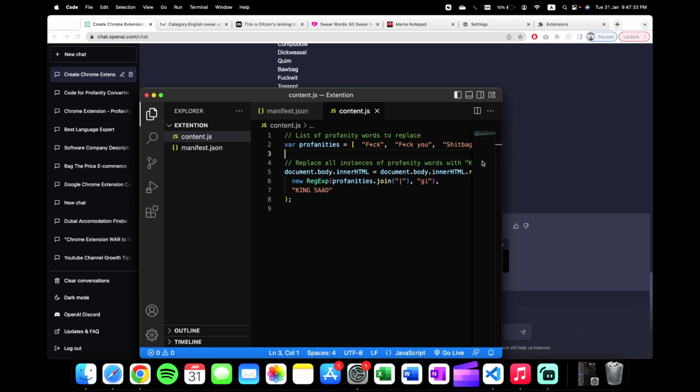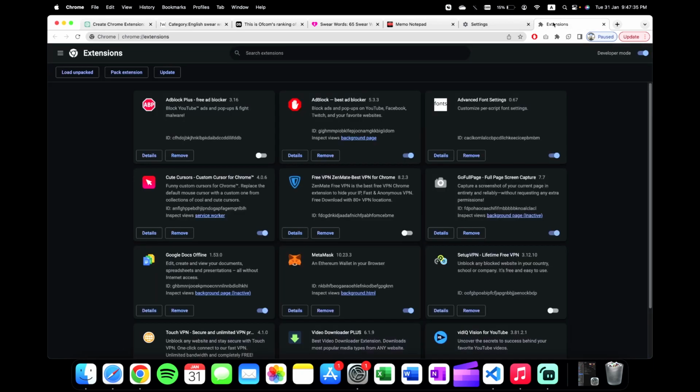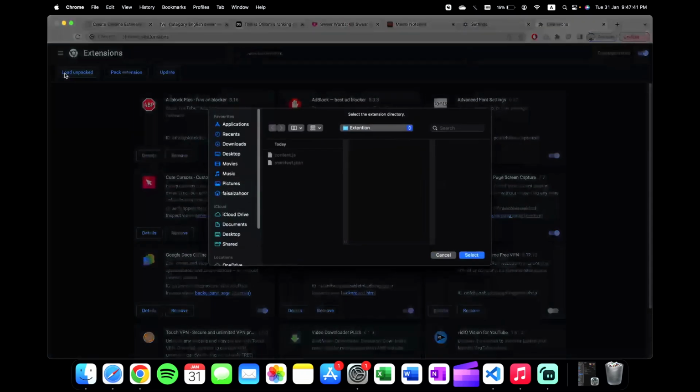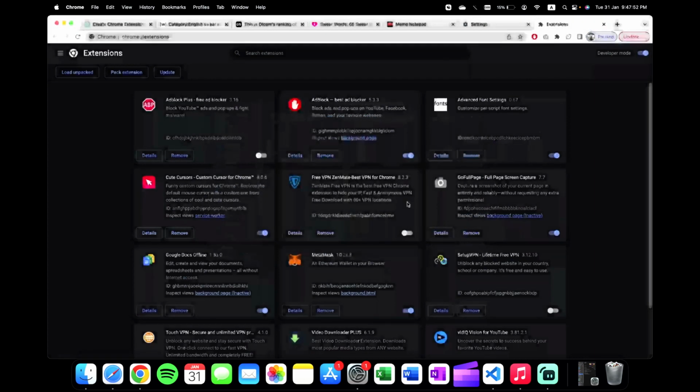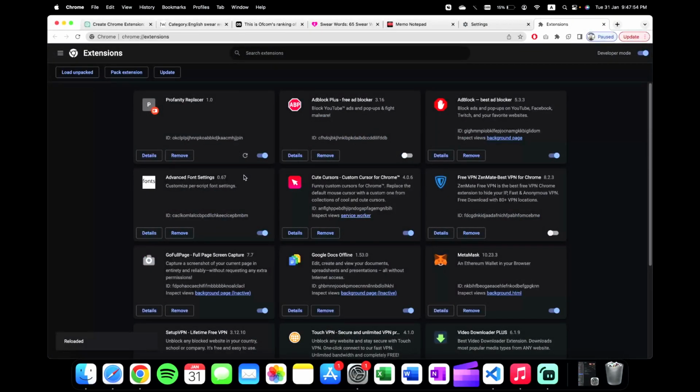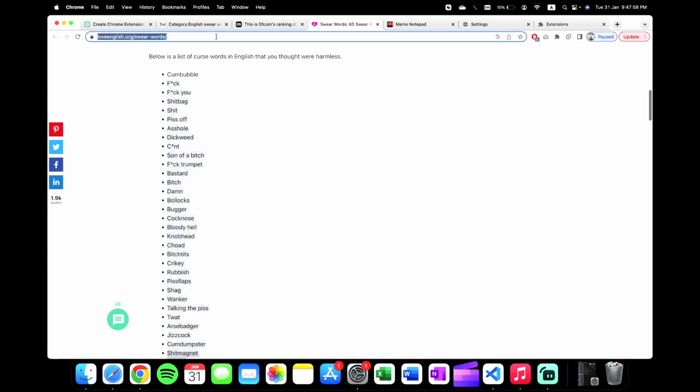After that, just save the files and go to Google extensions. Here, make sure you enable developer mode. After that, load your unpacked folder here. As you can see, I have that extension folder with two files, content.js and manifest.json. So upload these two files here, refresh your extension, and then come to this website and hit enter.